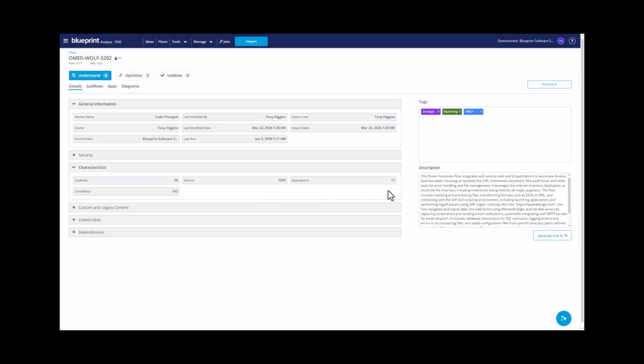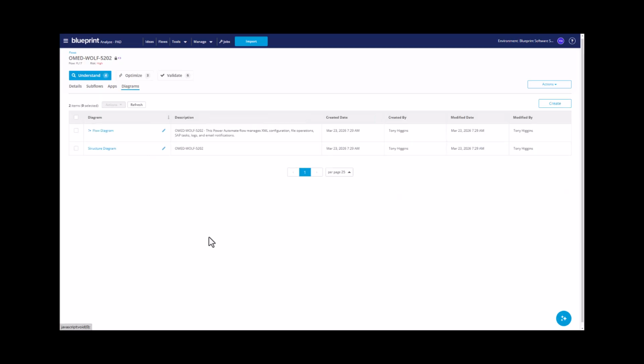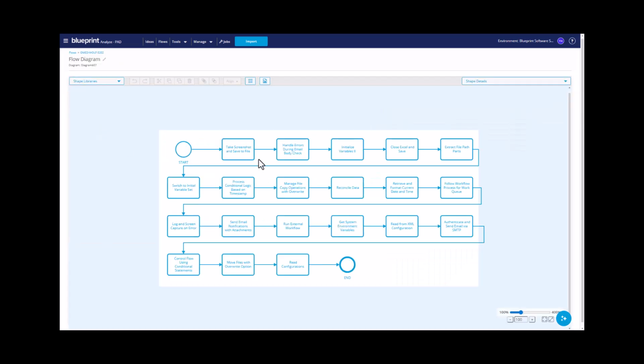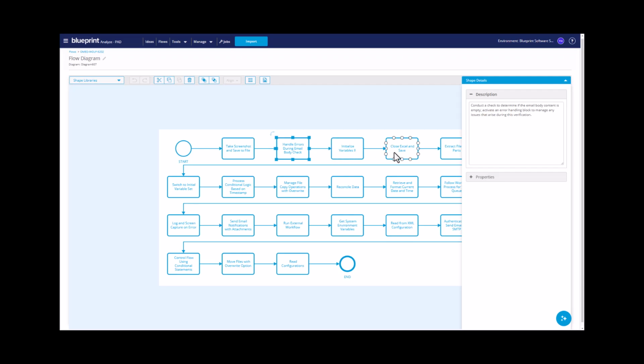How big is it? How many applications does this flow interact with? How complex is it? An AI description of what the flow does or its functionality, as well as automatically generated diagrams, like a flow diagram, where an AI-generated description of each major stage of processing is shown at top right. So between that description and this diagram showing me the main processing stages of that flow with details, I can get a good sense of how it functions.